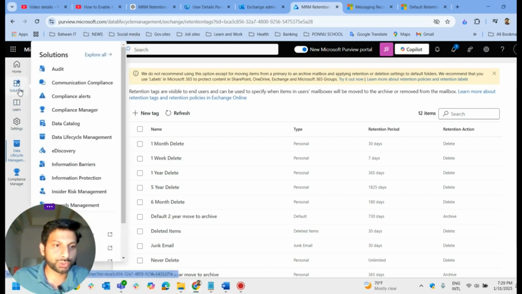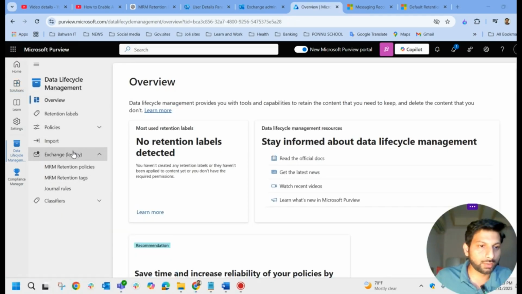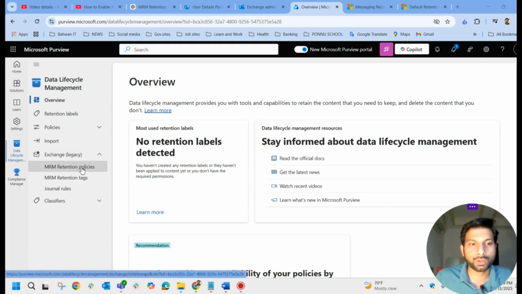All right, so when we land on the Purview portal, purview.microsoft.com, here under solutions, select data lifecycle management. Under lifecycle management, you have Exchange (legacy) and MRM retention policies. To create a retention policy, before creating it, you should create an MRM retention tag.